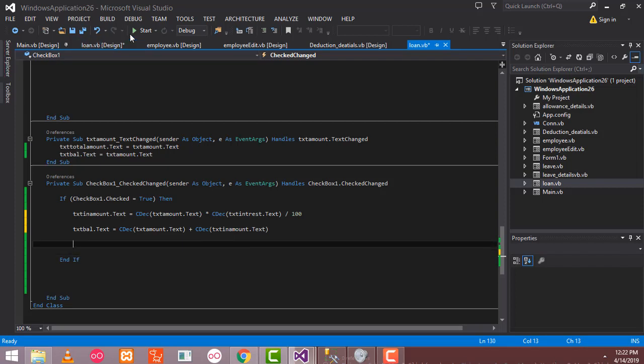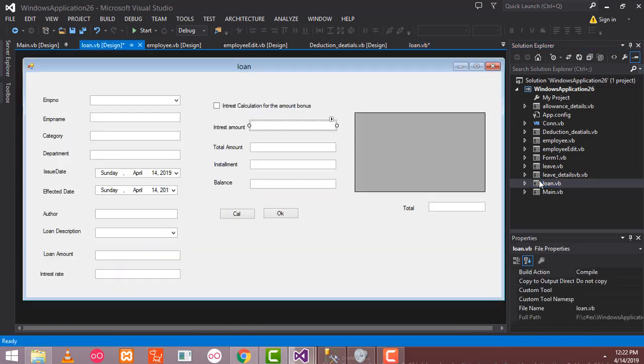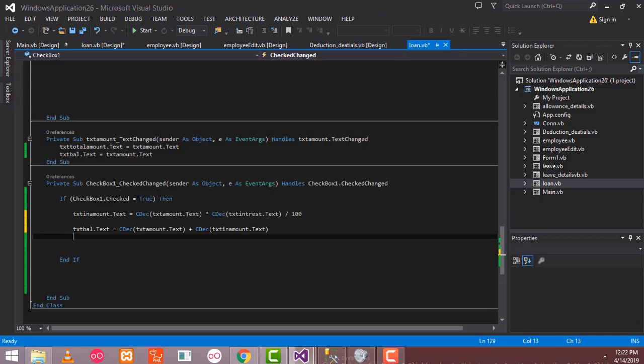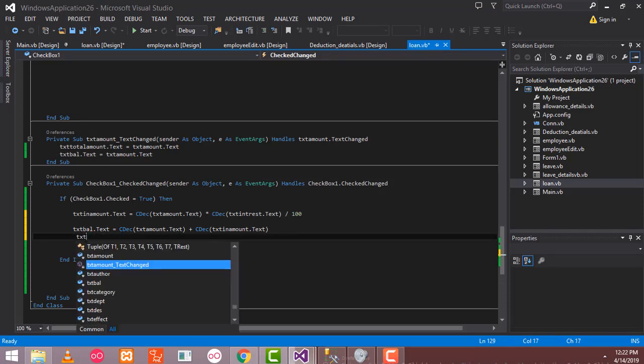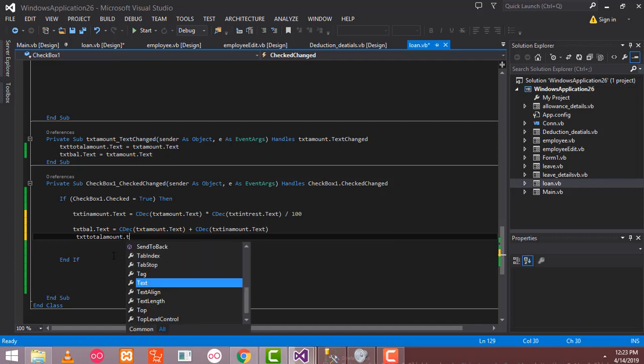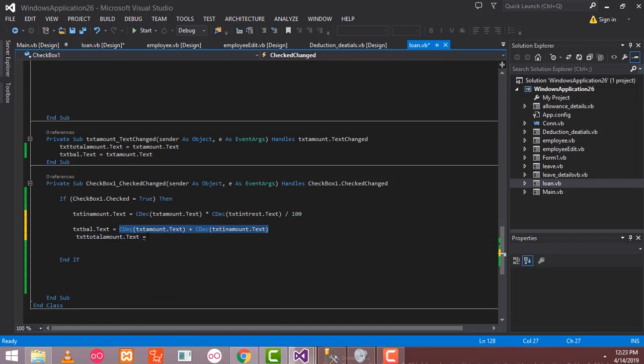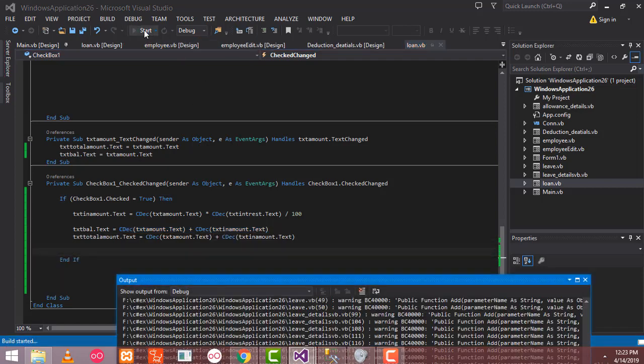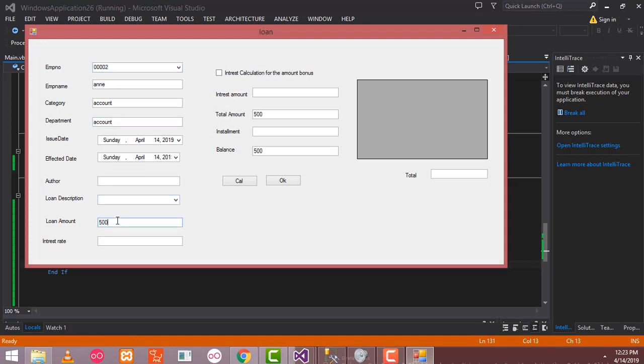Okay, now let me check whether it's working fine or not. txtTotal.Text, txtTotal. Right, now let's run the program and check. Here, interest rate 5%, we calculate the total amount and display it, and the balance should be displayed here. Okay, it's working fine, right?